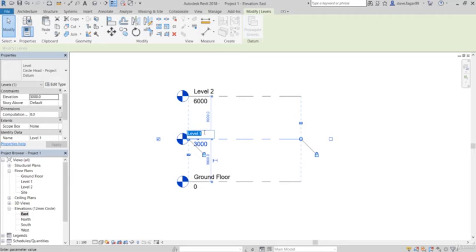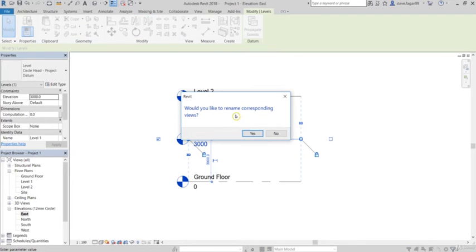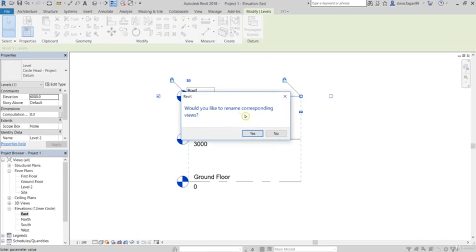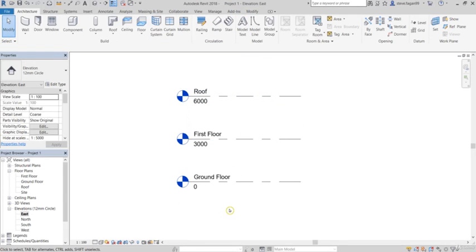Do the same for level 1. Change it to first floor. So I can either press enter or click away. Again, I'll get the pop-up, pressing yes. And for the top, we'll just make that roof and click away and yes. So in my model at the bottom, I've got ground floor, first floor, roof level. In my floor plans though, it's organized alphabetically. So first floor is first, then ground floor and roof.